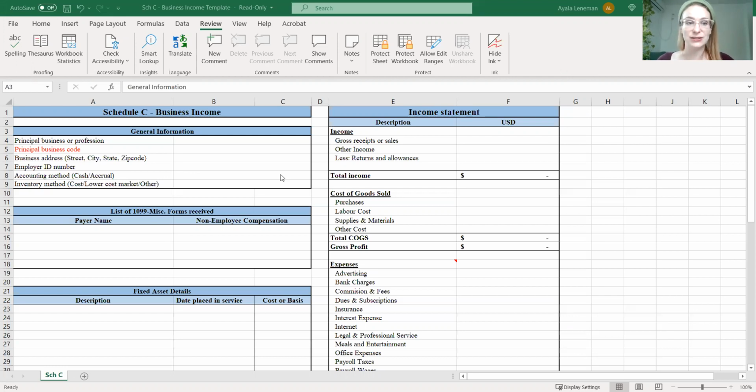On the left-hand side, you'll see the general information. In this section, you will let us know what type of business you have. If you're a teacher, doctor, lawyer, anything that you see in red, you can ignore. That's for us to fill out later.